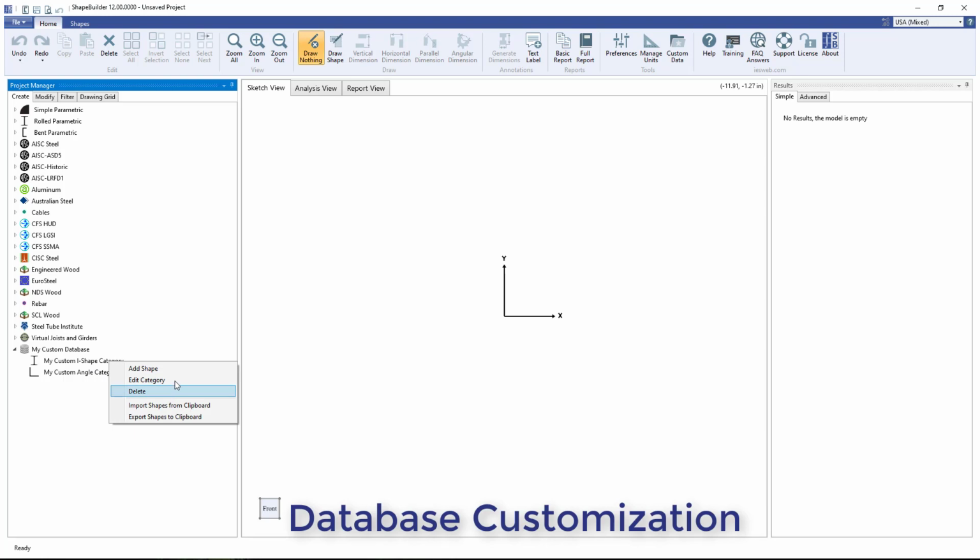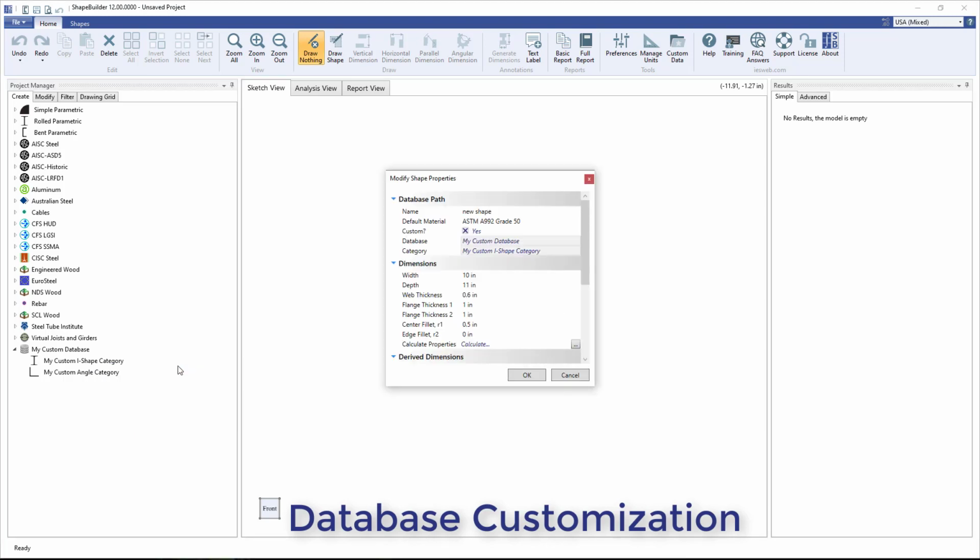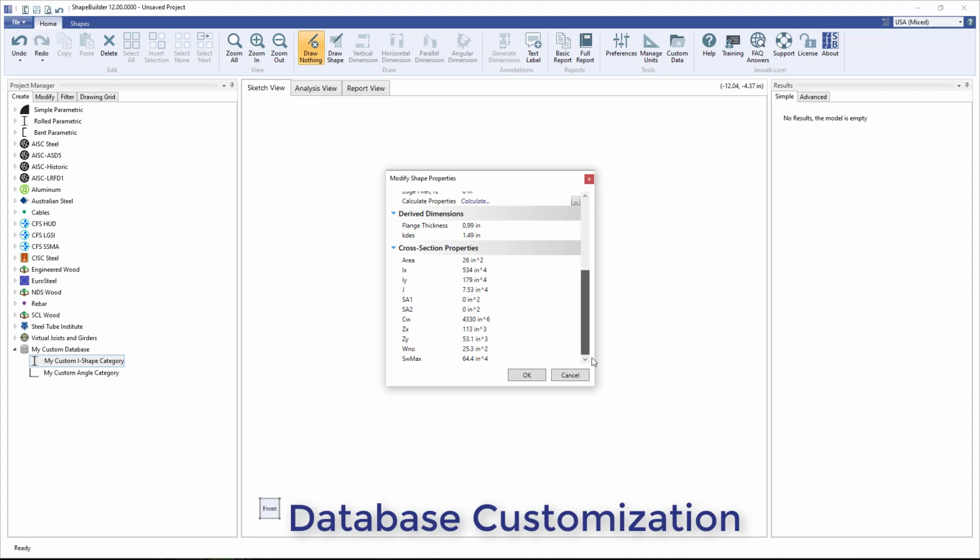Right-click on an existing category to delete the category, edit the category, or to add a shape to that category. After selecting Add Shape, the name and default materials for the shape can be set in the dialog box that appears. After defining the dimensions for the shape, you can click the Calculate Properties button to automatically generate all possible section properties for the specified dimensions.